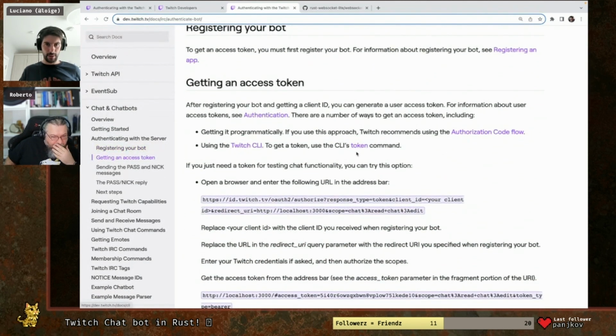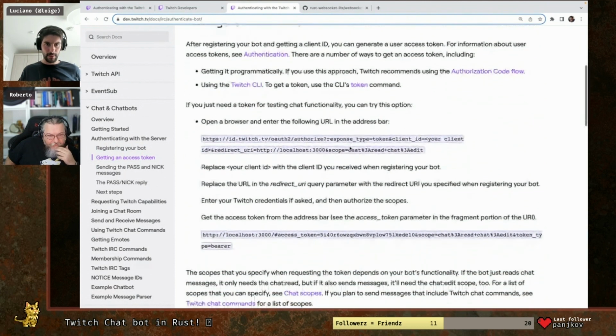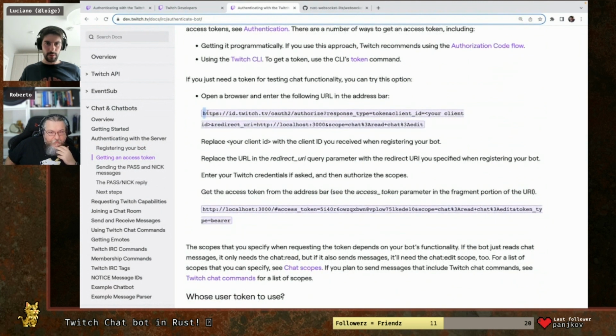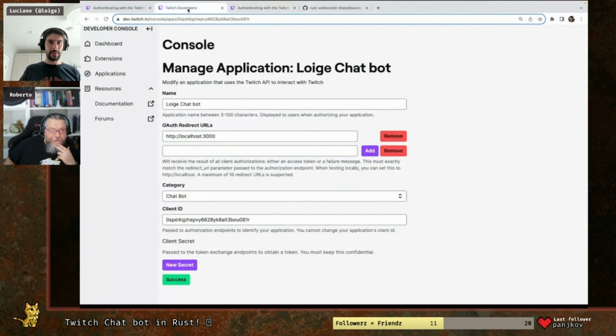Getting the access token, we use the CLI with the token command. Oh, we can also try this one. Chat read and chat edit, those were the two that we tried before. Get the access token from the address bar. Okay, I can try this in another window again. Yeah, go. Your client ID, you know it. I have it somewhere here. There we go, client ID.